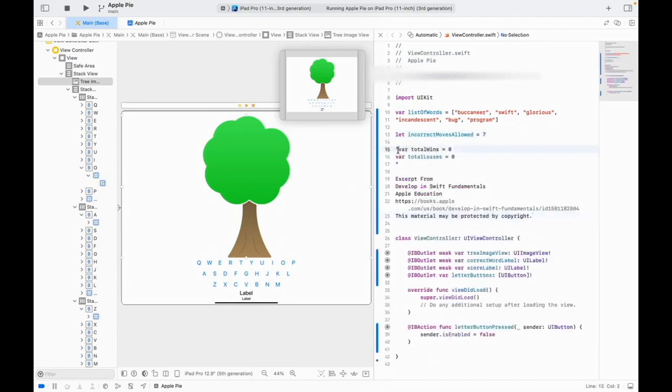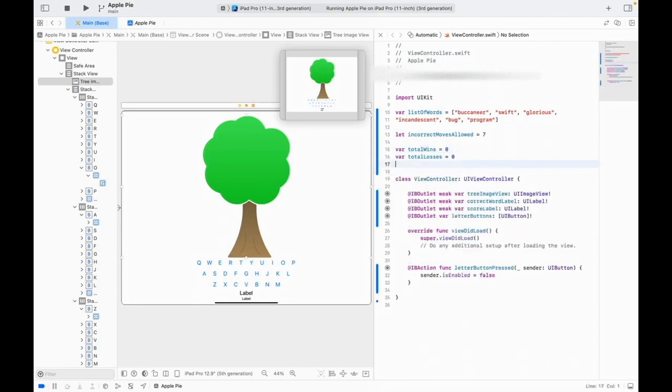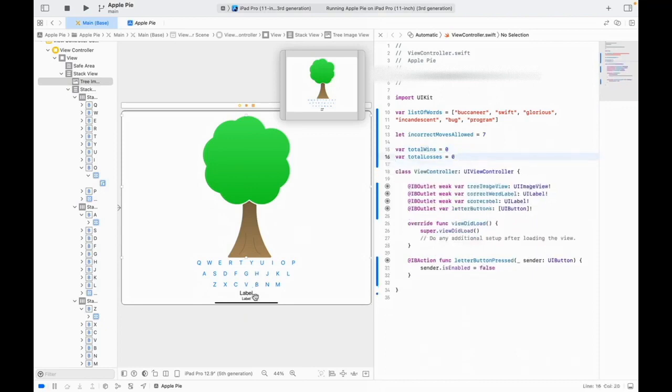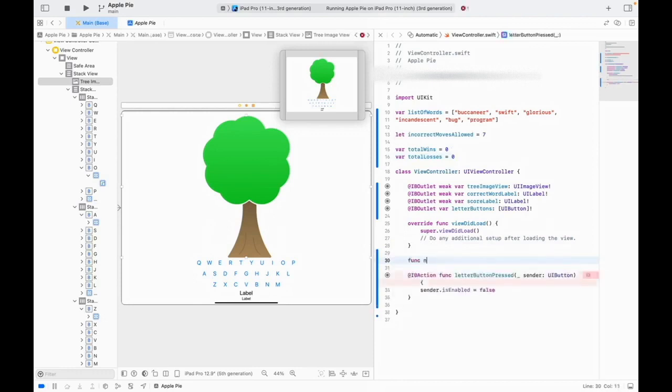Now, we also need to set number of total wins and number of total losses. We will use this to print the total wins and losses for the user. Let's set them equal to 0. Now, let's create a new round. Right below the function viewDidLoad, let's create a new one called newRound.